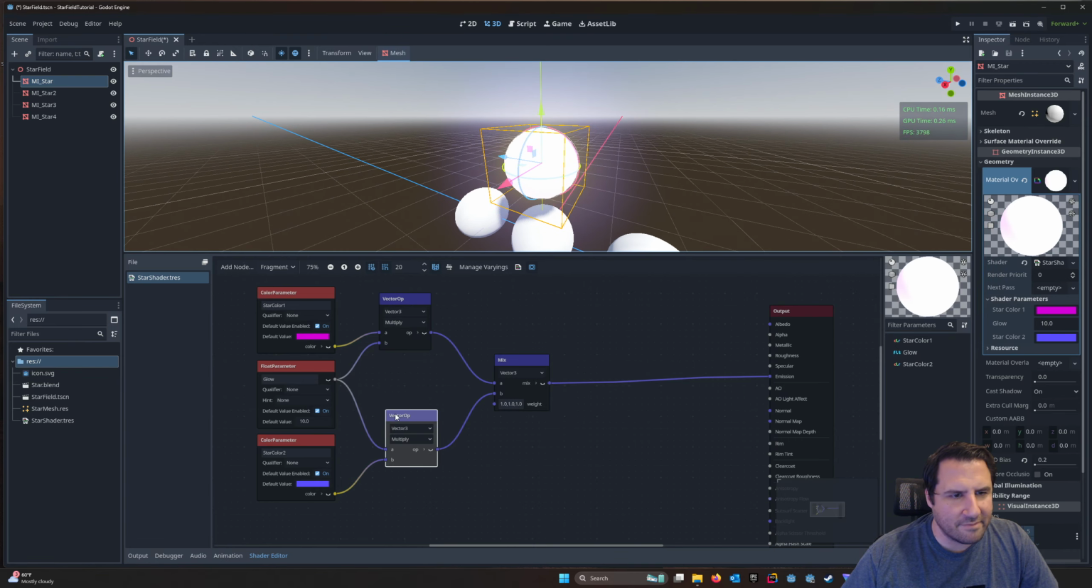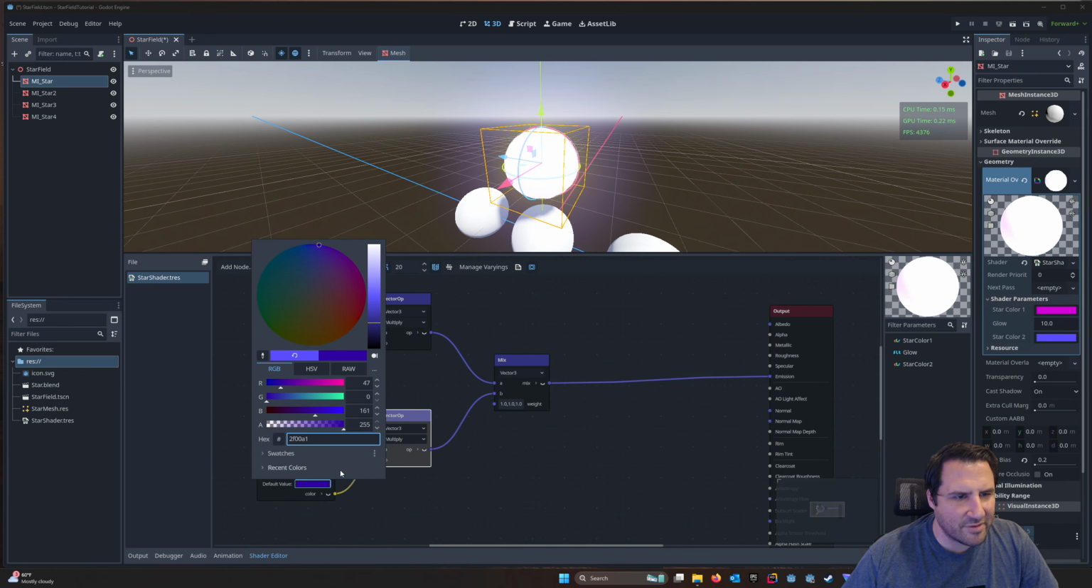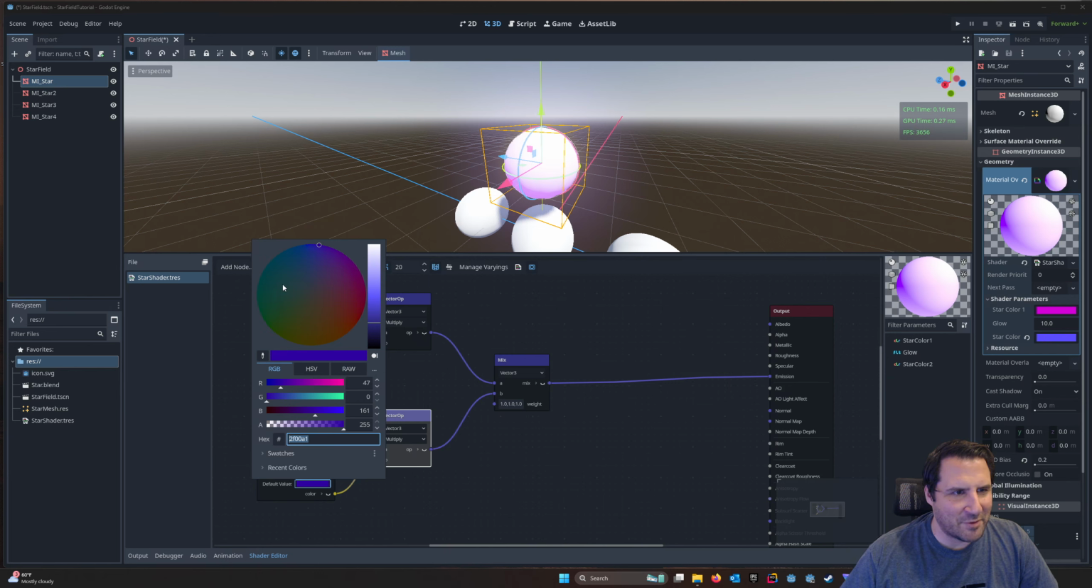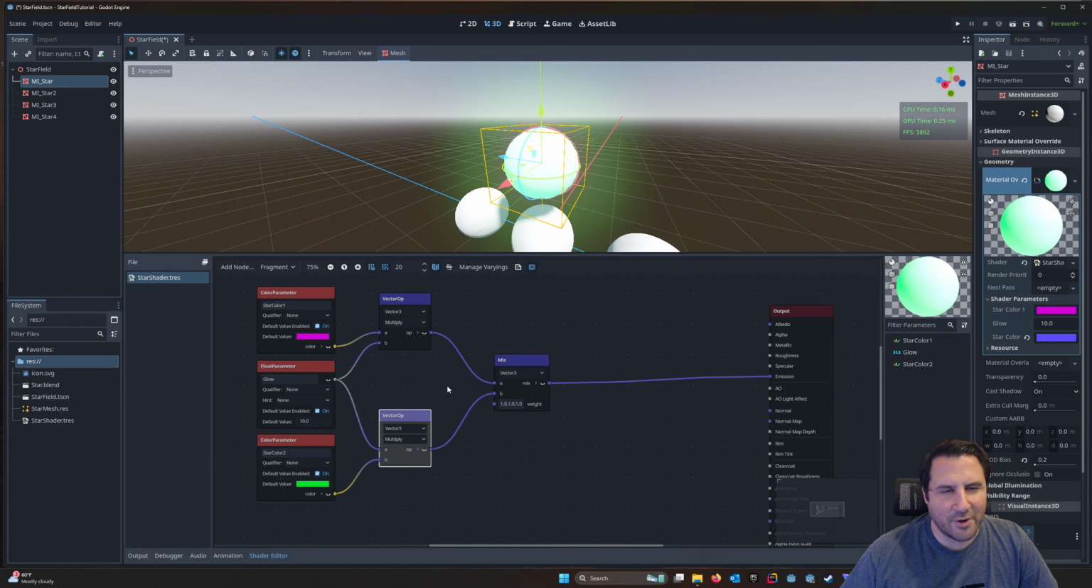But it doesn't look terribly blue. Let's see. Let's lower it a little bit. Now it's purple, but because it's emitting the purple light, it looks pink. Let's maybe do green. Maybe that'll look a little more vibrant. Okay, there we go.